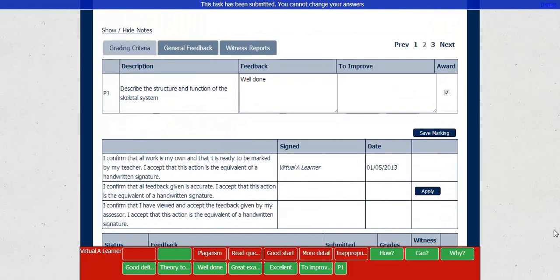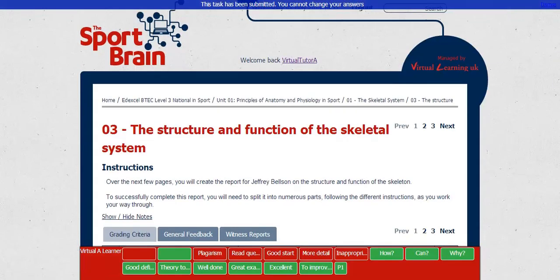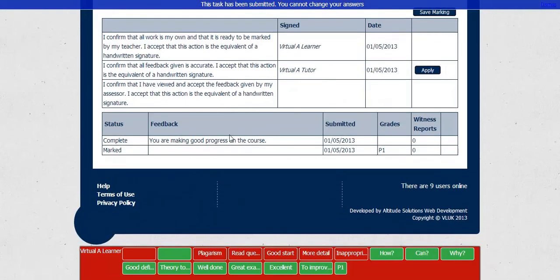If learners have retaken an assessment, the status table will display a completed attempt and an in-progress attempt. All submissions by the learner will be recorded in the status table along with any feedback that is provided in relation to them.